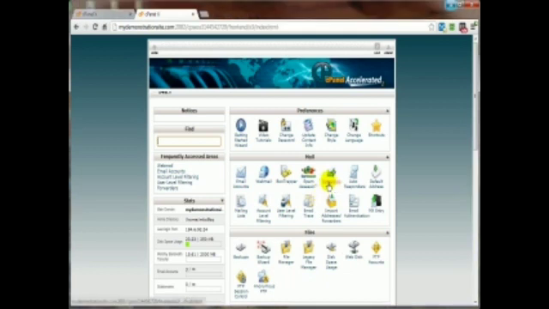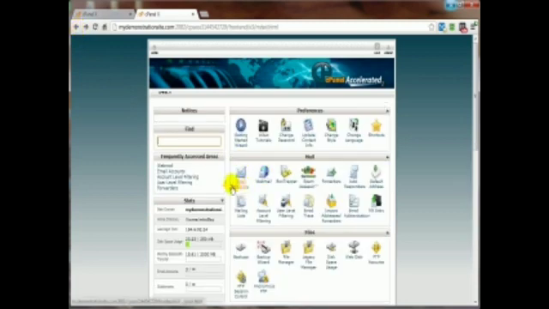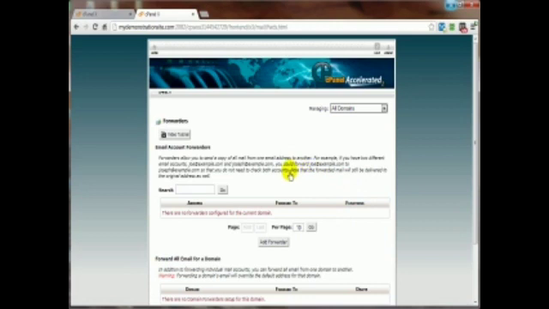Go ahead and click on the forwarders link. It's very simple too, by the way. Now, of course, to do this, you have to already have the email addresses created, which is done by clicking on the email accounts link here. So once you've got your email addresses created and you want to forward them to a different email address, click on Add Forwarder.